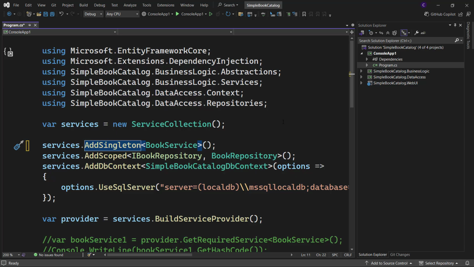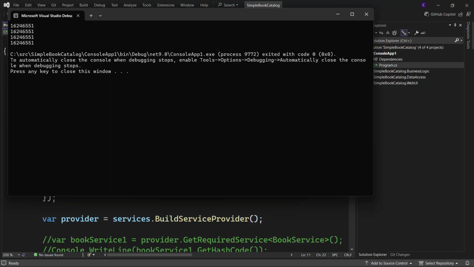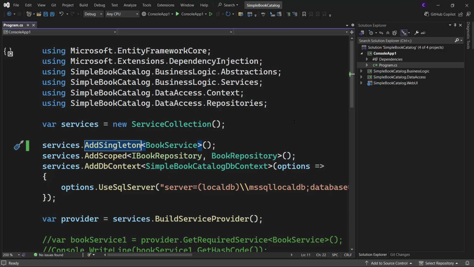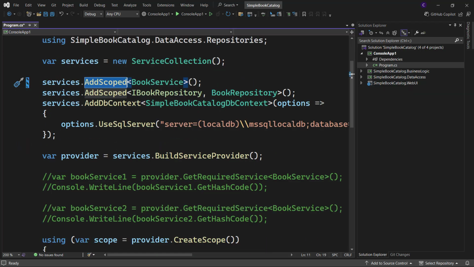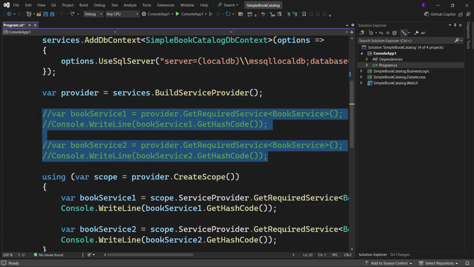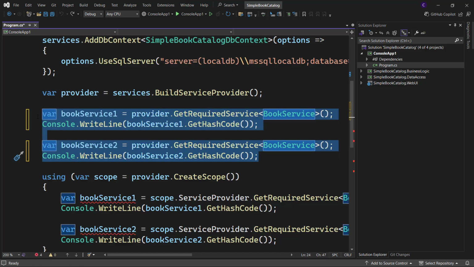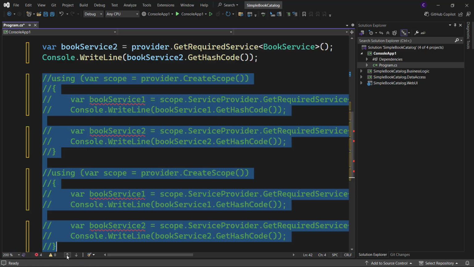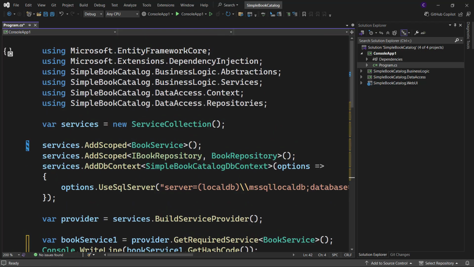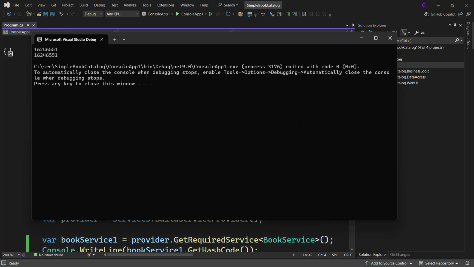So the book repository dependency is now called a captive dependency. As we saw earlier, this is a misconfiguration of service lifetimes. But if we run the application, we get no runtime exception. Let's change our book service registration back to using add scoped, and let's uncomment these lines where we are retrieving a scoped service directly from the root dependency injection container instead of creating a scope manually. Uncomment these lines where we are creating a scope as we should. Once again, if we run the application, we get no exception.